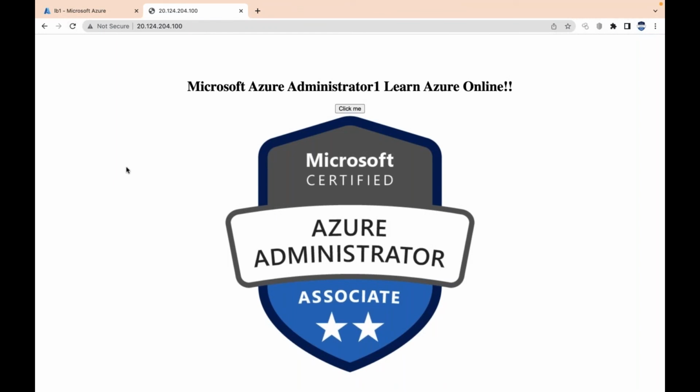If I send requests from a different system or from a different browser, I will get a response from Microsoft Azure Administrator on Azure Online. That means from web 1. Just because right now I'm not using any sticky connection. I'm using the round robin algorithm, the default algorithm. So I will get a response from web 1, or if any other user sends a request to this web server, they will get a response from web 1. That is called Azure Load Balancer.